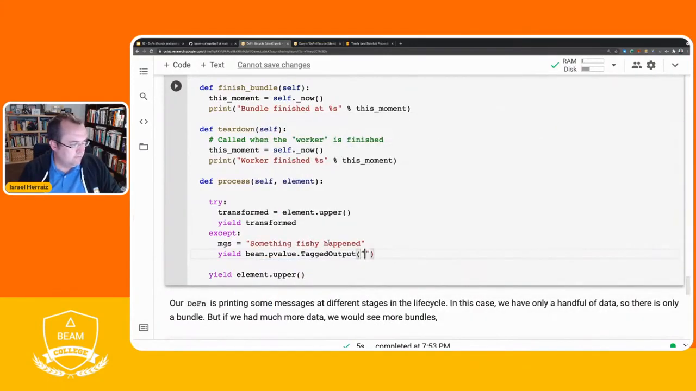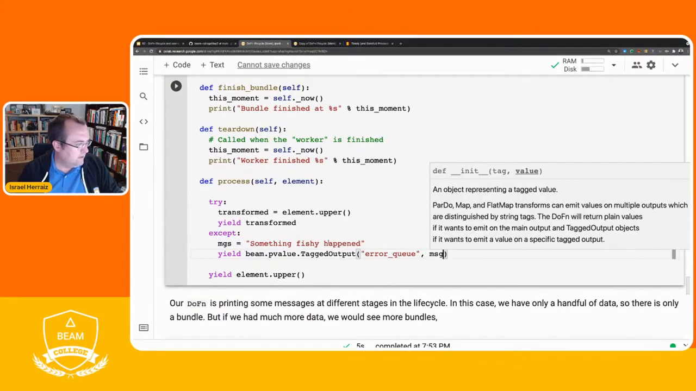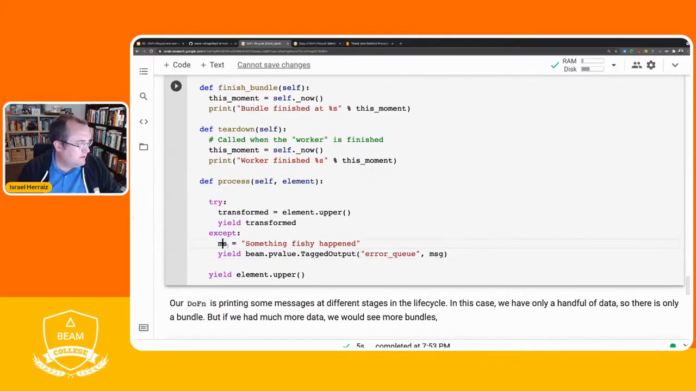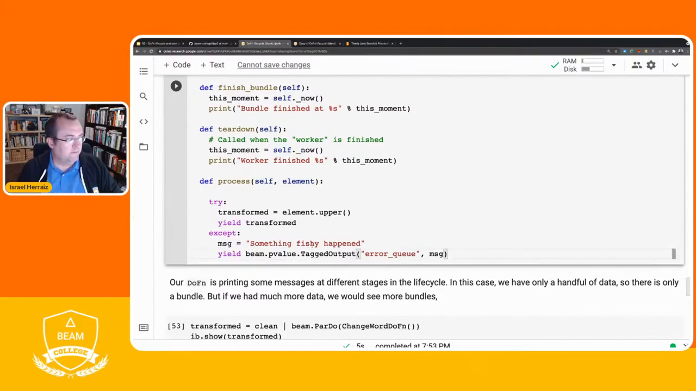So this is the pattern. This is what you are, let's say, looking for. This is what you're searching for. When something happens while you're transforming the element, you want to do something else, and typically, if you cannot recover from this error, you want to produce a dead letter queue, another parallel output with some error message that will help you to debug what has happened.